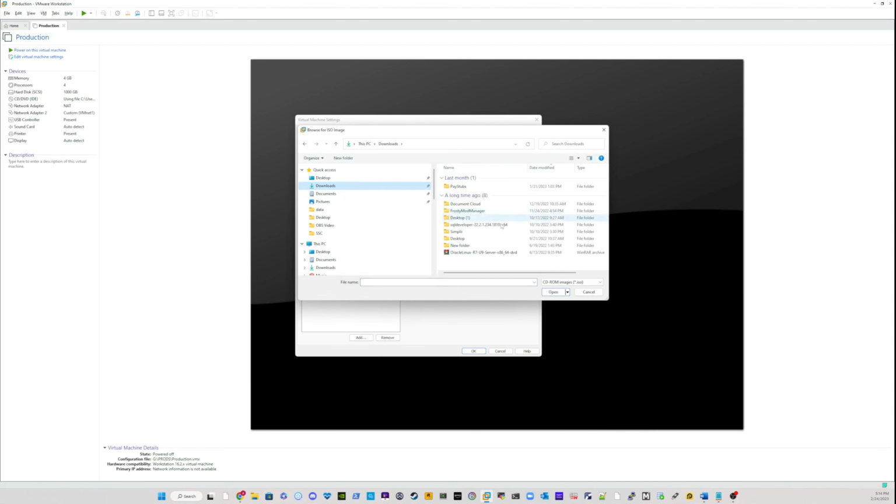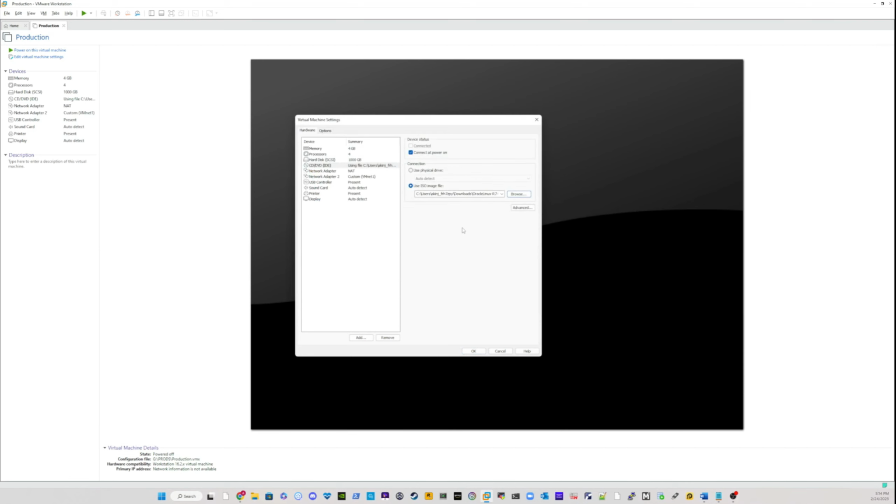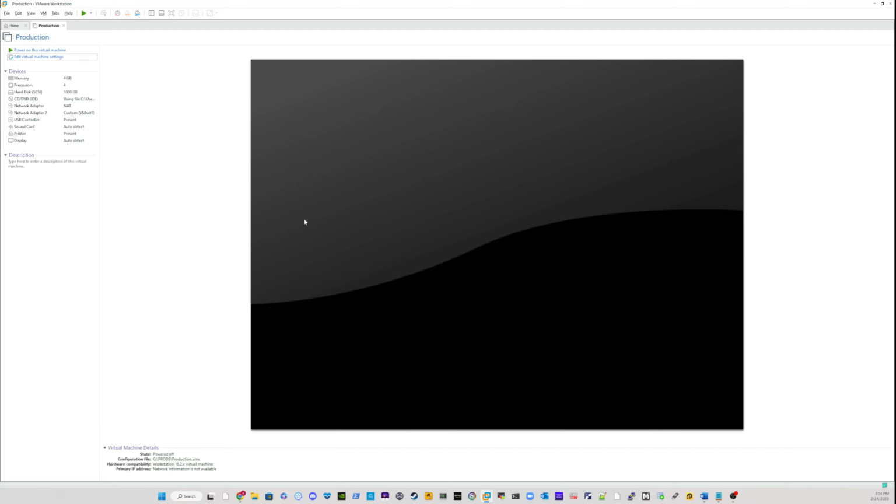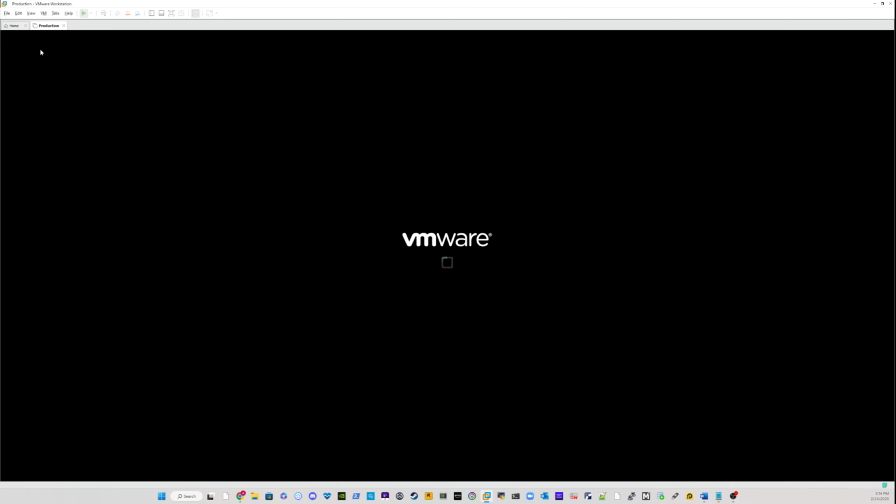So I go to downloads, and here it is, Oracle Linux 7.9. I will select that, and we'll boot from this. I'll click open. I'll click OK, and we're going to boot from it. So to do that, we just power on. We click on power on this virtual machine.